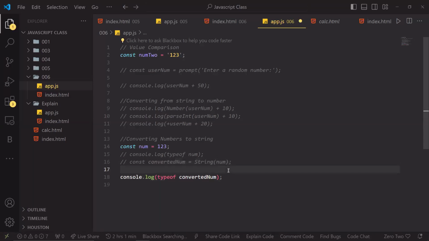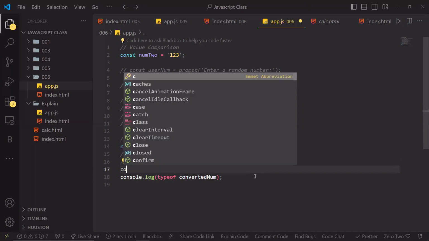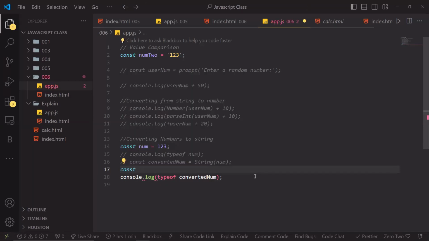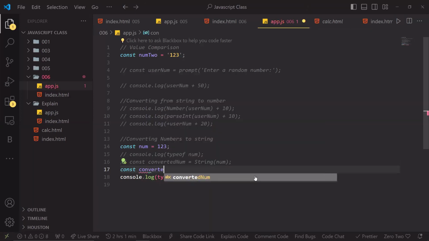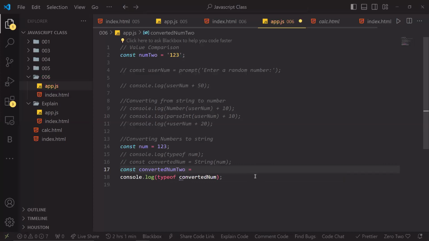Let's come again. The second method we can use is concatenating an empty string. So let's say const convertedNum2 is equal to num, where num is 123. Let's just do plus this.